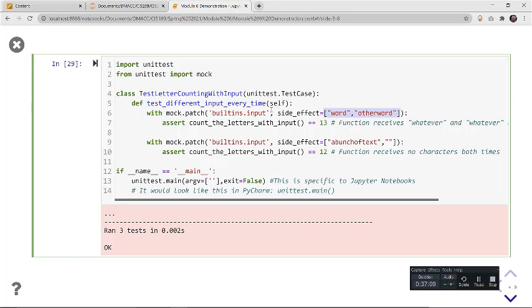And all this does is, the first time a function asks for an input, it will get word. And the second time someone asks for input, it will get other word. The third time it asks for input, it will fail because I'm out of items.